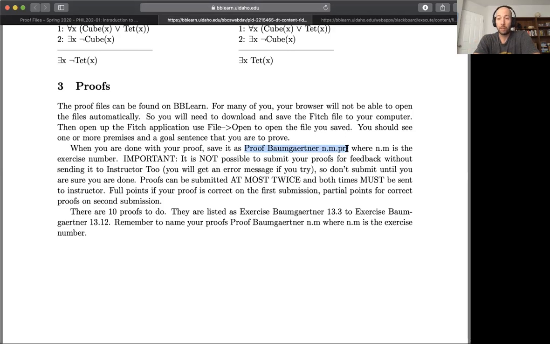You'll then be able to submit it through GradeGrinder, but this is really, really important. You will not be able to submit it without clicking the Instructor 2 button. If you try, you'll get an error message. So you have to submit it, and you'll have to submit it using the Instructor 2 button.